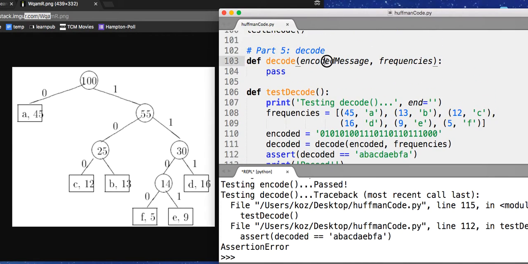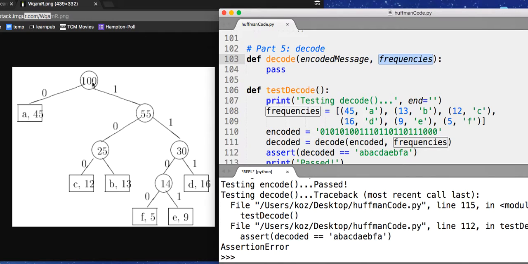So decode takes an encoded message and those same frequencies. And so what's it going to do? Well, what you do is you start at the root of the tree and you start at the beginning of your encoded message. 0 says go left. Well, we hit a leaf, so that's an A. You go back to the top of your tree and continue. 1 says go right. Now we're here. 0 says go left. Now we're here. 1 says go right. Now we're here. That's a leaf, so that's a B. Now we have A, B, and go back to the root again. 0 says go left. That's an A, and so on.